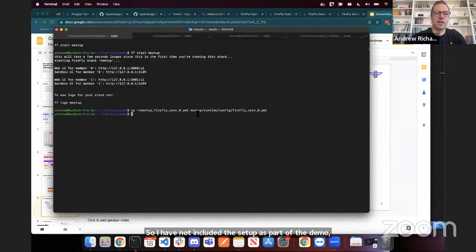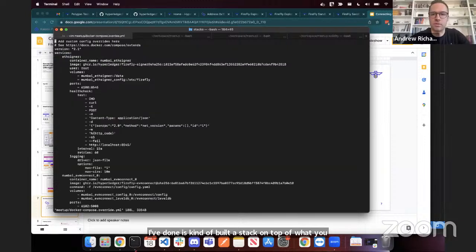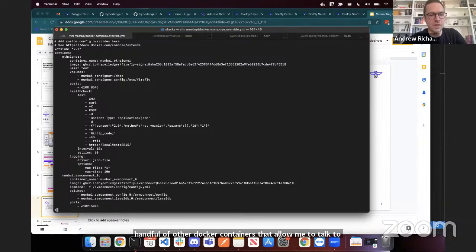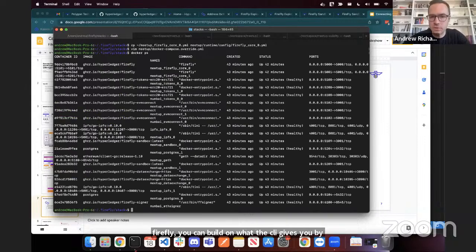But what I've done is built a stack on top of what you get by adding a bunch of extra Docker containers, right? So it spun up some of the Docker containers for me, and then I've by hand edited my Docker Compose override to add a handful of other Docker containers that allow me to talk to Polygon. So as you become a little more advanced with FireFly, you can build on what the CLI gives you by building custom Docker environments. So I've got a whole bunch of Dockers running here, and this is the development environment that I've set up for this type of public-private chain use case.